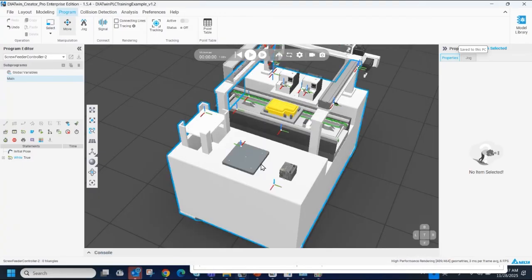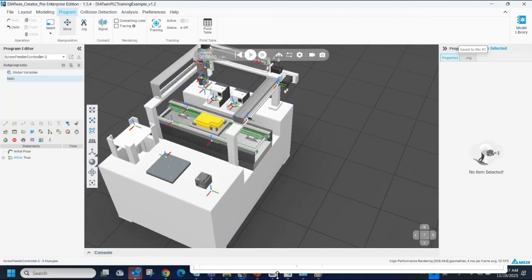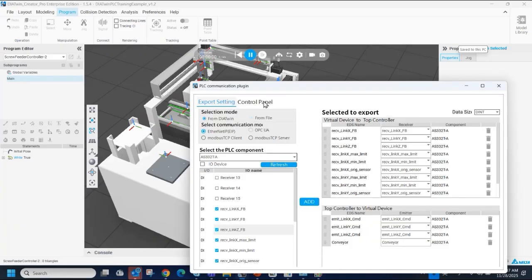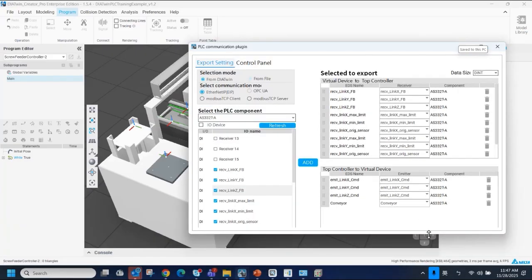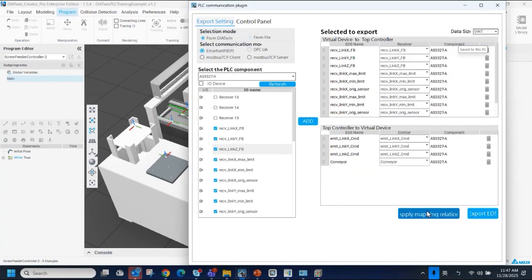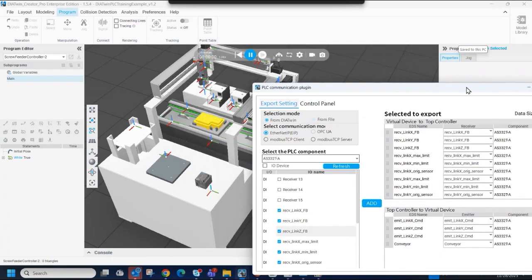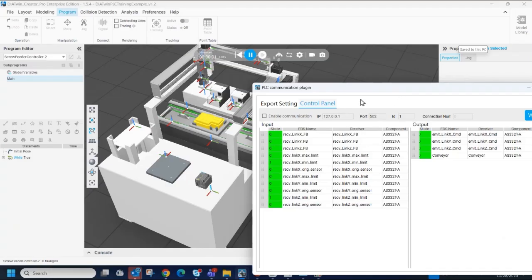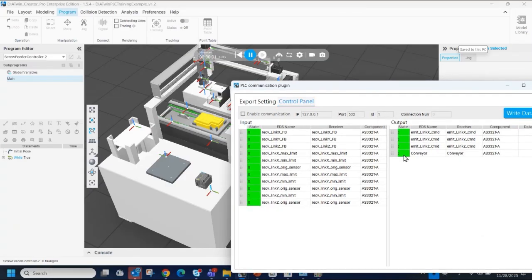Okay, so maybe I'll do a really quick test. So now I start the simulation. Or maybe you can press apply, but if you want to save your file, you have to remember to press apply, okay? And next, you can see at the control panel, we already have a signal right here, conveyor. So now I just change the data to 1, meaning true. I just write data. You can see the conveyor is moving.